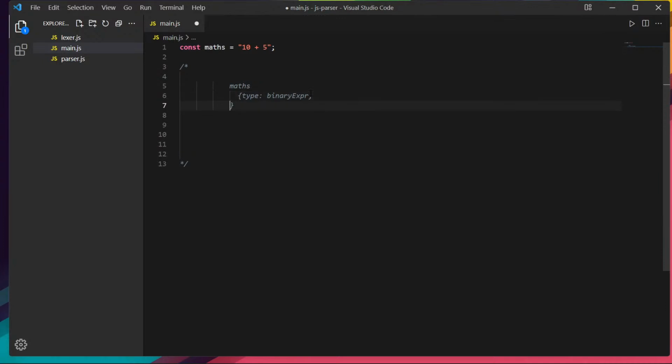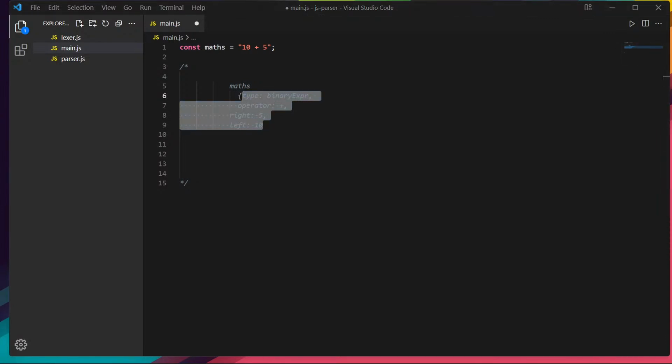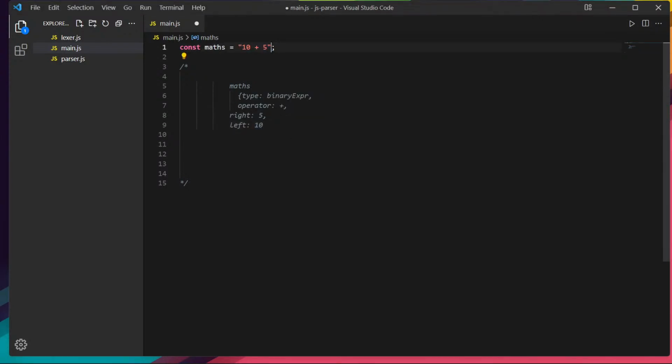And it'll basically have an operator, which is going to be plus. The right side is 5, and the left side is 10, right? And this is our valid binary expression, basically. This is what we want to create with this whole entire thing, right? So we want to take this expression and convert it into something like this. And simply put, this just looks like this, right?